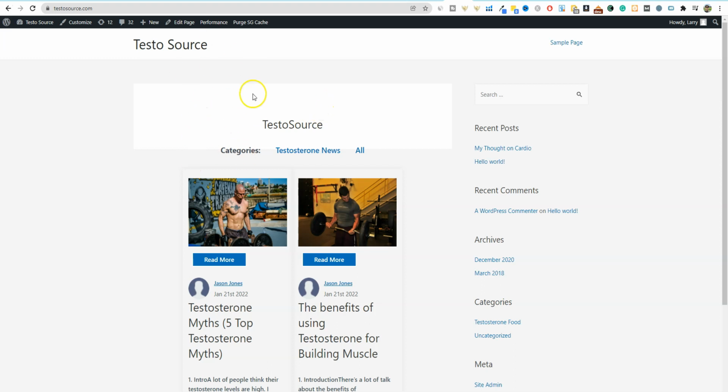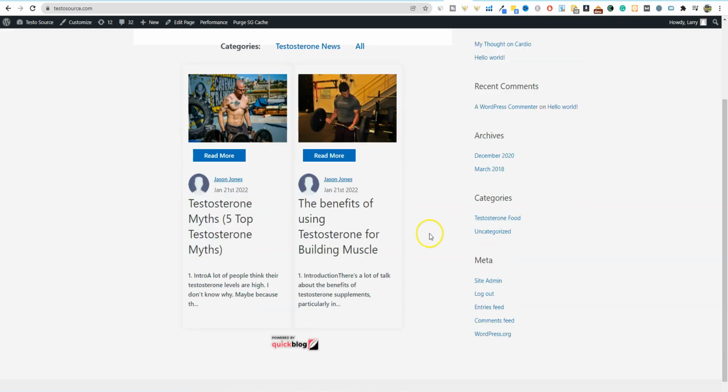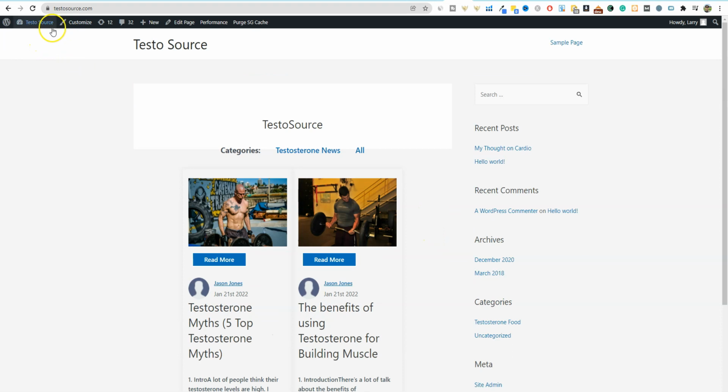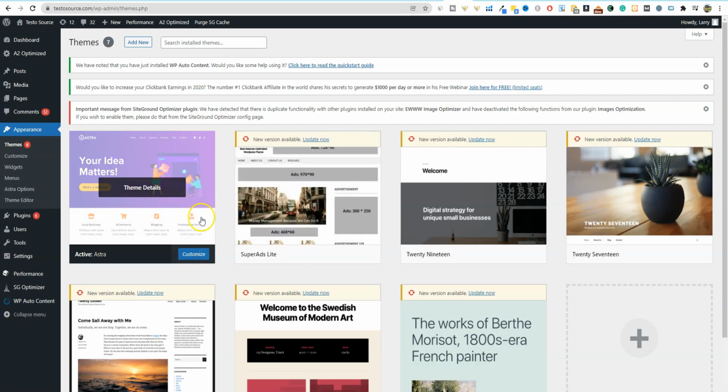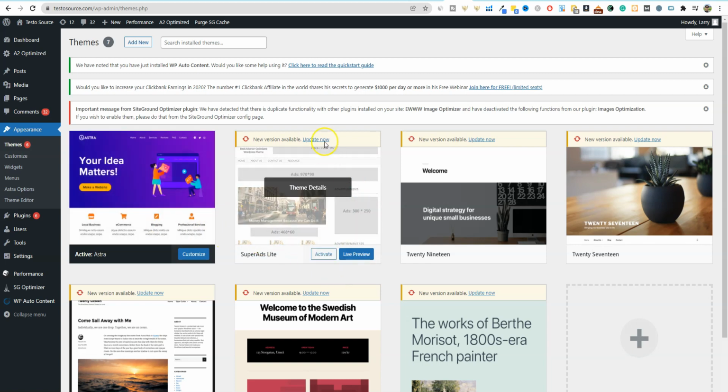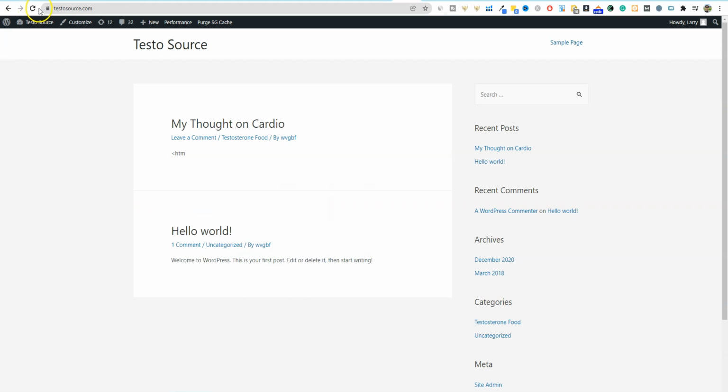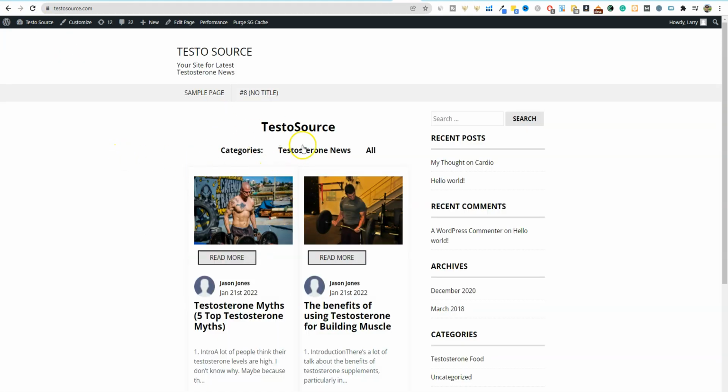Obviously the theme I had connected earlier actually I think looked better. So I'm going to go and switch it back to that real fast. Just go to themes. I put Astra in, which is one of the best free themes you can possibly have. But I have this other one over here. I'm just going to say activate and refresh. And I think that just looks cleaner.